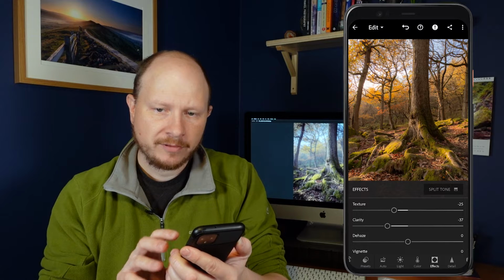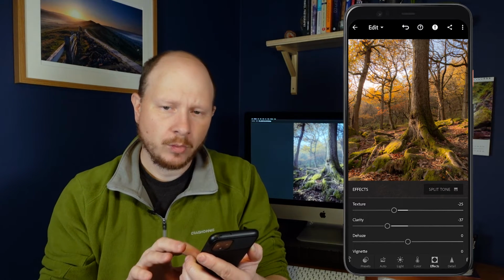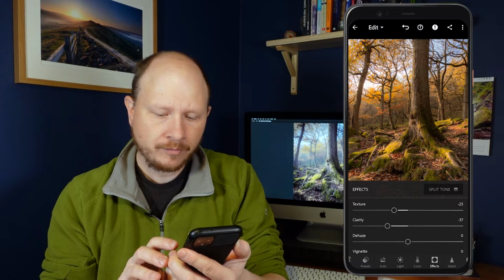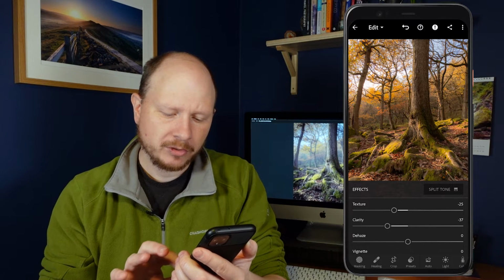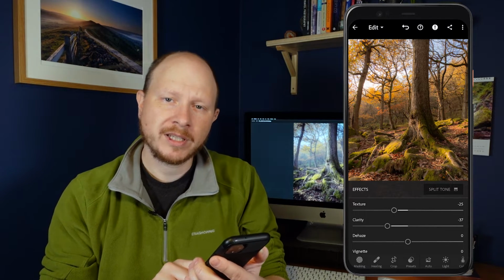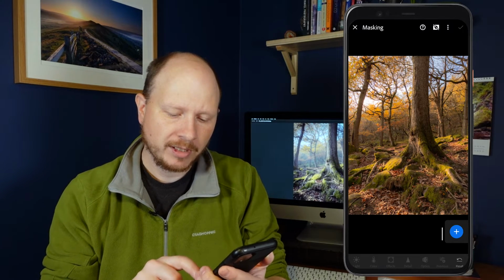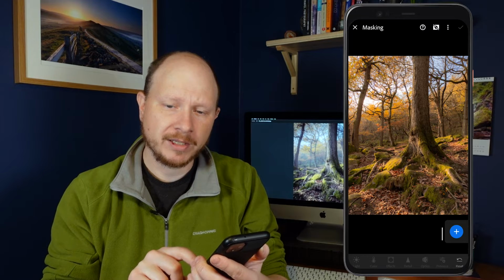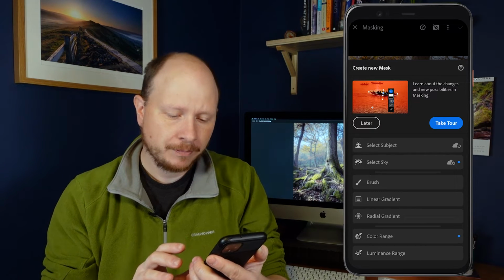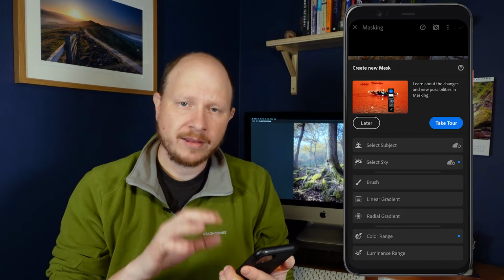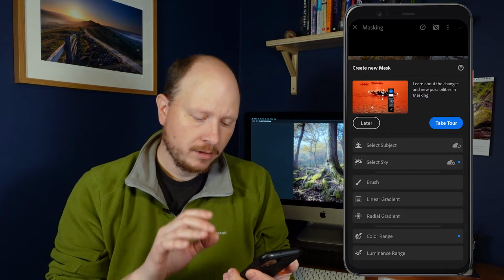I am going to put a vignette on this, but I'll do that in a little while. I've got some more selective edits to make first. And I'm going to make those by coming across to the left and clicking on the masking button. So here we can click the blue circle with the plus sign in it, and we can start to add masks. These are really powerful, and I should say that you don't get these with the free version.